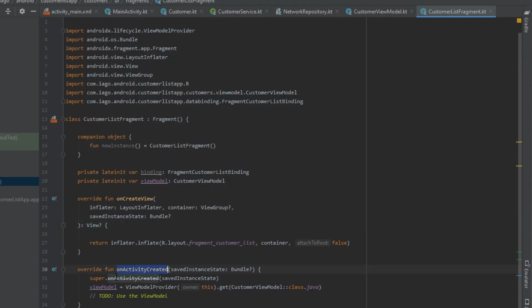You can see there is also a callback which comes from the activity, which tells the fragment that the activity has now fully initialized and the UI is now visible. So the fragment can start working on its own view model or fetching any data and then start displaying it to the user.